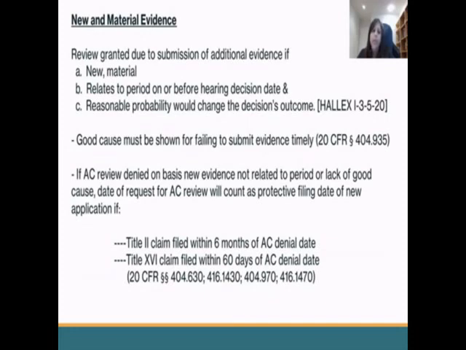In addition, there must be a good cause reason for the claimant not sending the evidence timely to the hearing office. So again, we reviewed the grounds for good cause above. You would invoke those same reasons when you're trying to explain why the claimant or the representative at the hearing level did not submit the evidence timely.